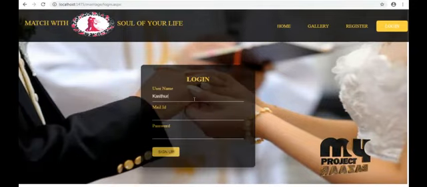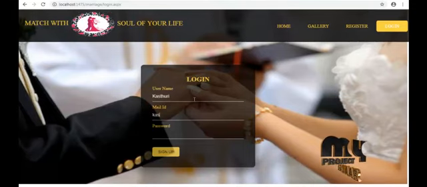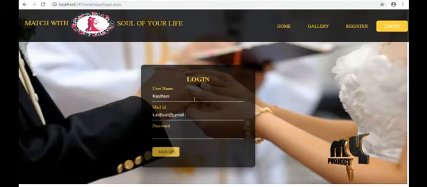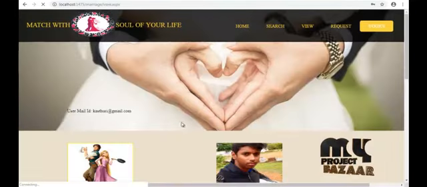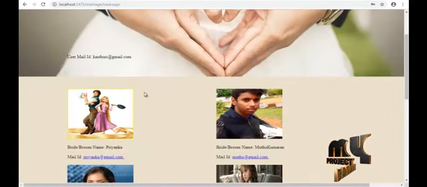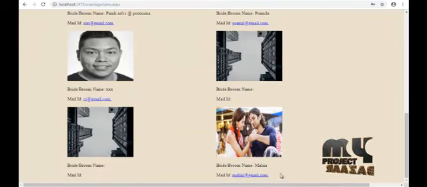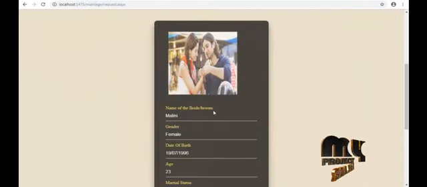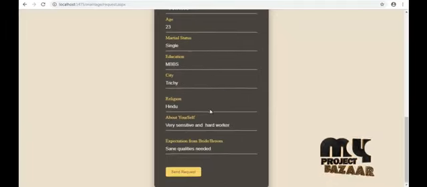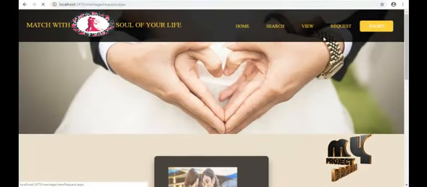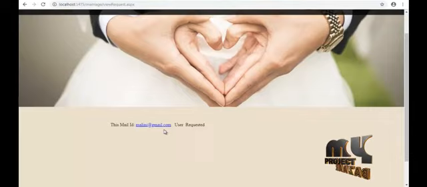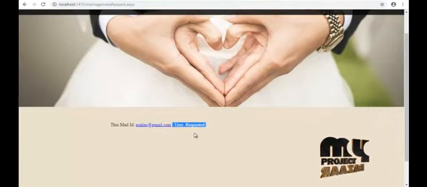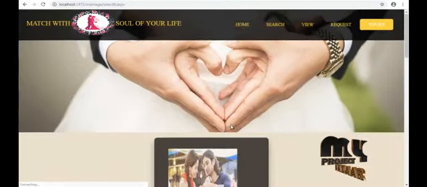Go back to the home page and log in with the requested user, that is Kasturi. We have given the request to Kasturi, so we can view the request. This is the Kasturi profile. This is the request requested by Malini. You can click the link to view the details.